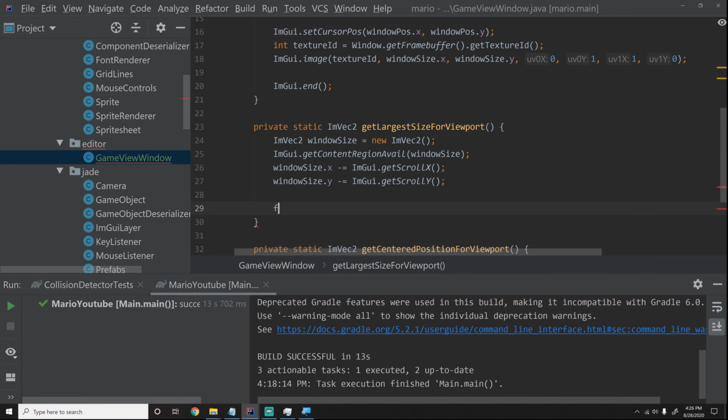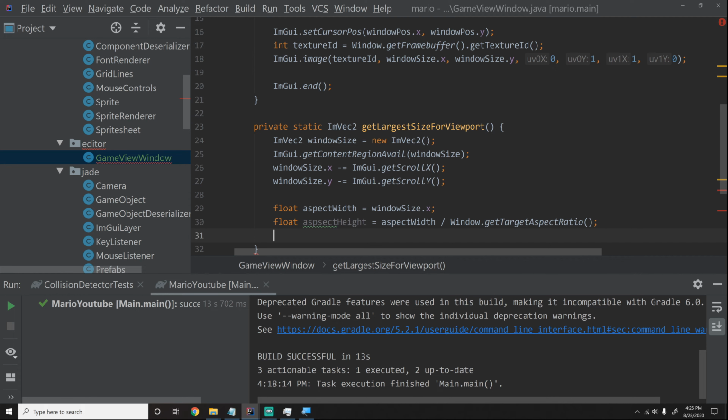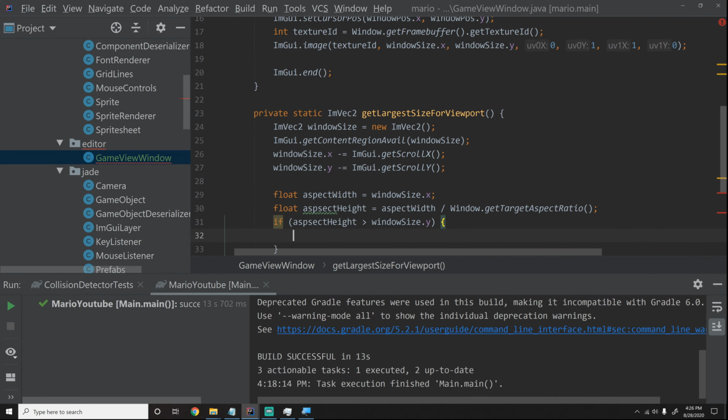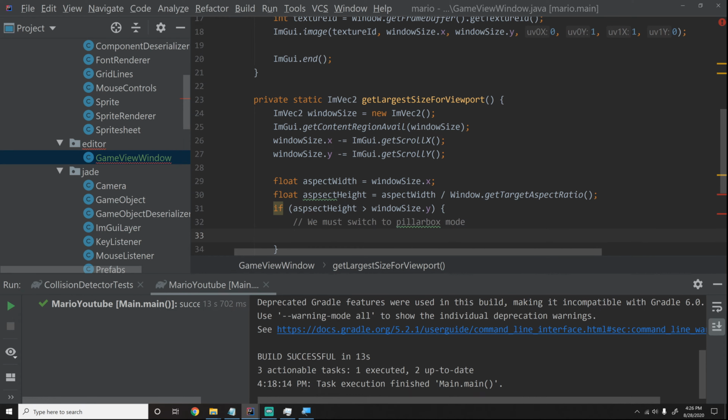All right, so now that we have the size, we're going to try and get the aspect width and height. So we'll say aspect width equals window size.x, and then we'll say float aspect height equals aspect width over window.getTargetAspectRatio, right? We're just plugging in those equations we talked about. And we'll say if aspect height is greater than window size.y, so if it's greater than the amount of space we actually have, then we must switch to pillar box mode, which basically just means we have the black bars on the left and right side.